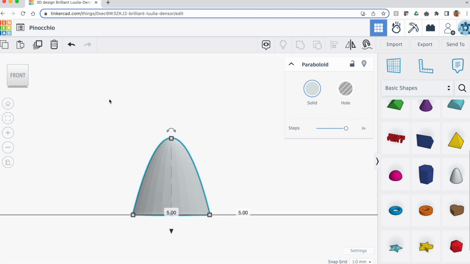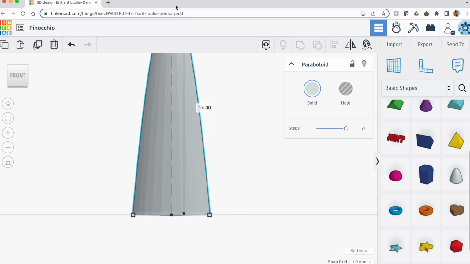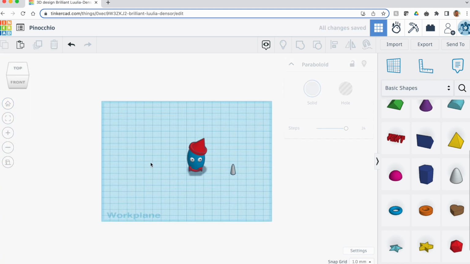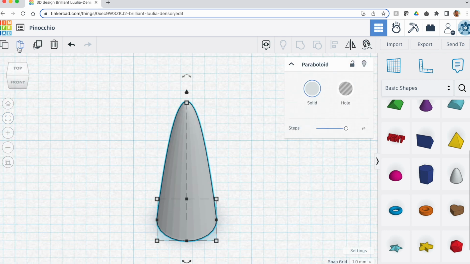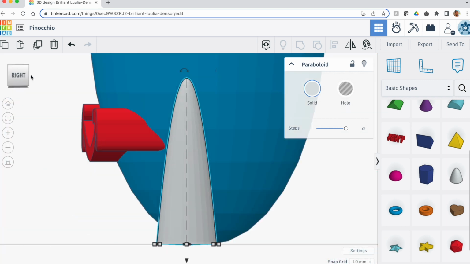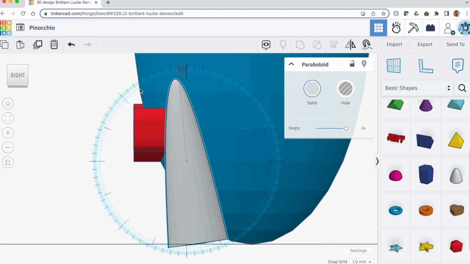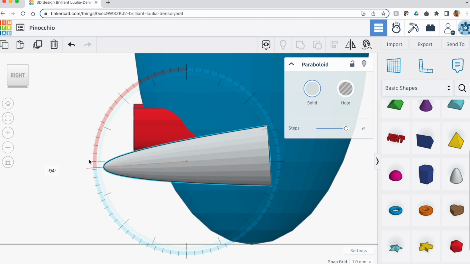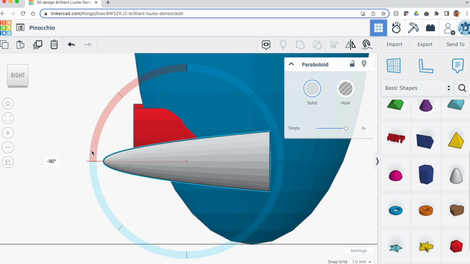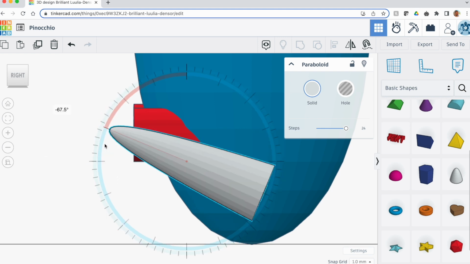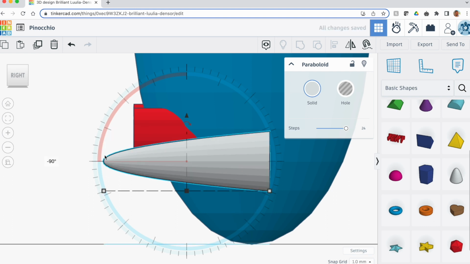Let's take a front view and get a long pointy nose for Pinocchio. And just like we did with the smile, we're going to have to rotate this. So let's look from the side, and we can free rotate it, or holding the shift key down, we can constrain it to different 45-degree increments. So let's just have that straight out there, and maybe we want to make that just a little skinnier.